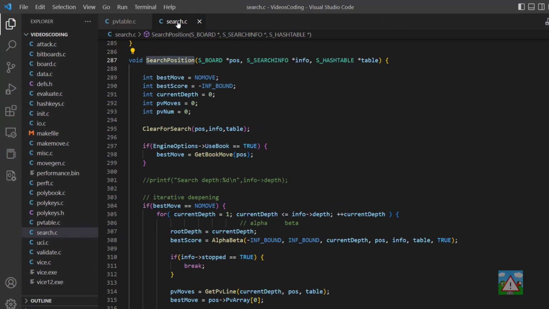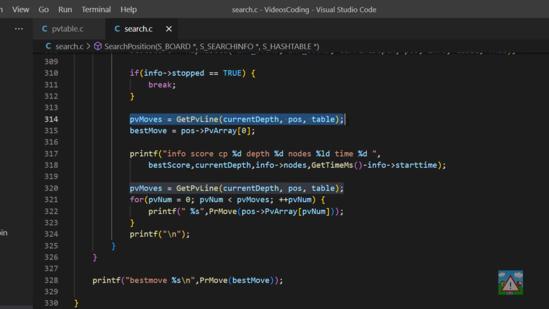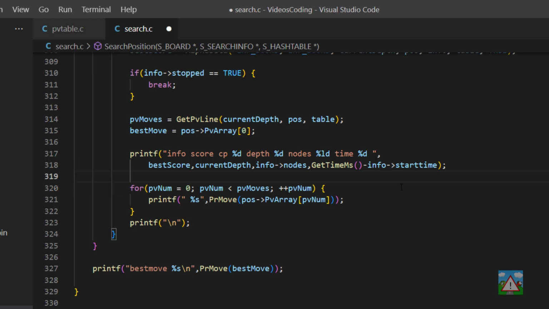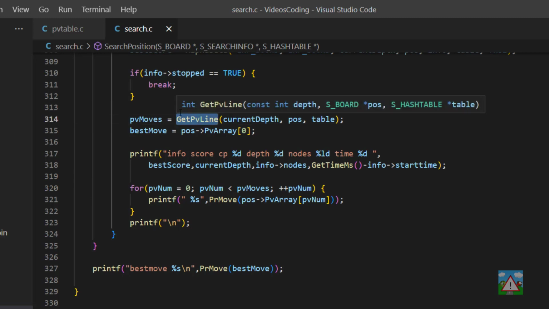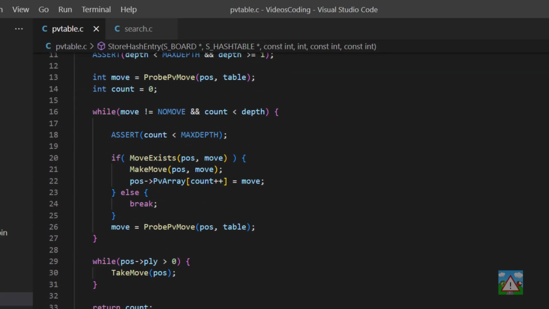If we drop into search.c and the search position function, and I scroll down a bit, we've got this get PV line here. As I highlight that, I see that we've actually got that twice, which is not very good, is it? So I'm going to delete that one. I'm not sure why that's in there twice. Save that. So we get our PV line here, and this is what ends up being truncated. If we have a look at the get PV line function, I think that's at the top of PV table. Yeah, it is.